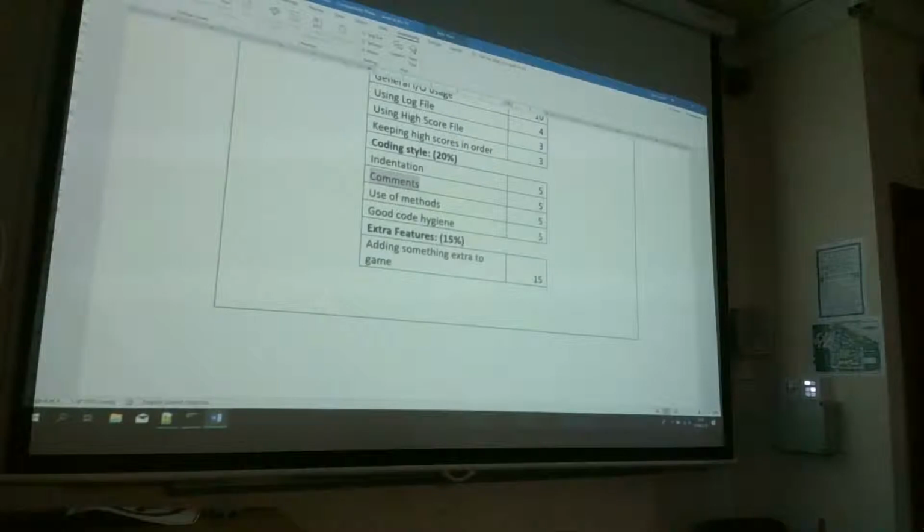Code hygiene comes down to how easy is your code to read, the use of your variable names, the use of your method names. Have you declared a whole load of variables and you've never used them? Are you passing in an array and returning that array as well? You don't need to return the arrays.